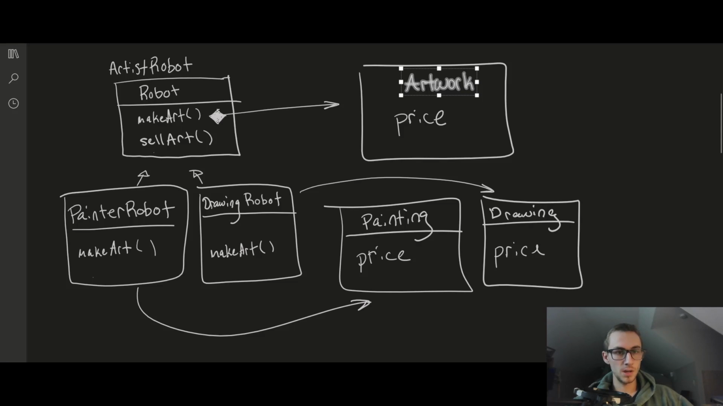Okay. And then back in our base class where our creational method is, we're going to have our derived classes actually implement that creational method. Doing it that way, we can return different types of the model that we're returning depending on what derived class we're in. For example, we're creating artist robots.